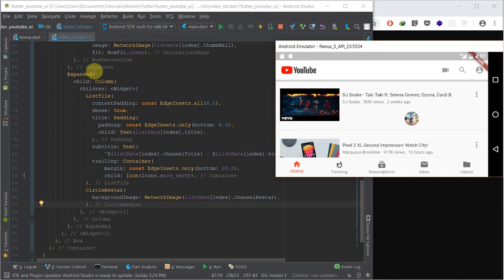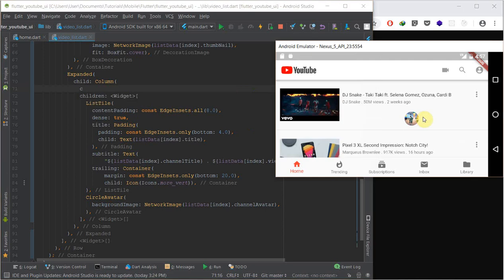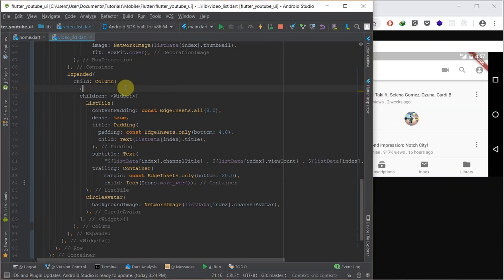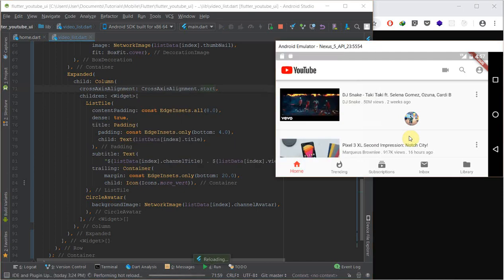So the next thing for this column would be to set the alignment. So we want to make this column take all the children to start from the beginning. So we could just do the cross axis alignment start, and let's see how that looks. Cool.